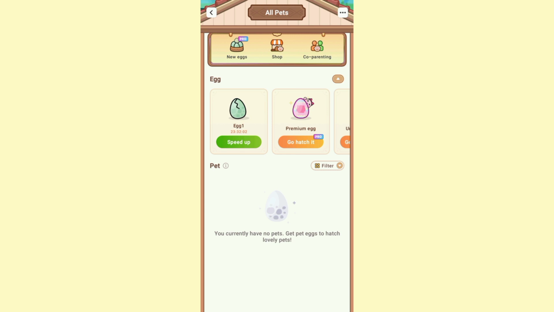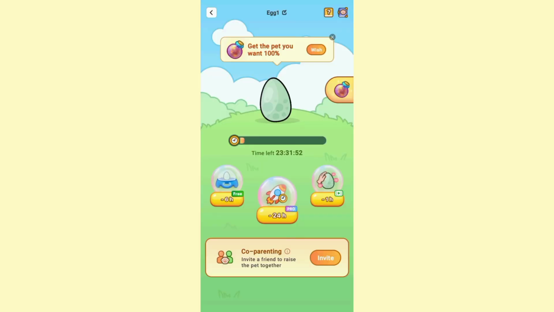Since I currently don't have any pets, I'm going to share an egg, but the process is the same for both of them. Click on the desired egg or pet. Once you do that, you will get to this page. At the bottom, you will see the sharing option, which is co-parenting.